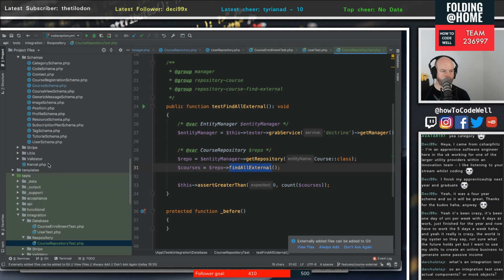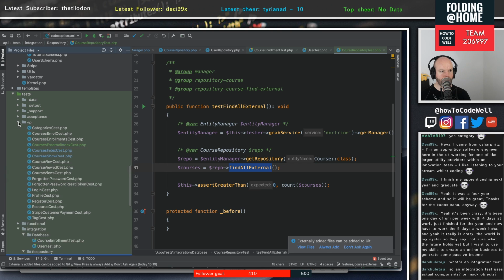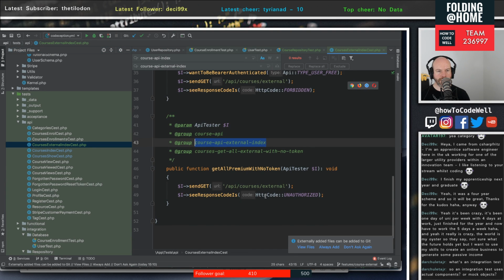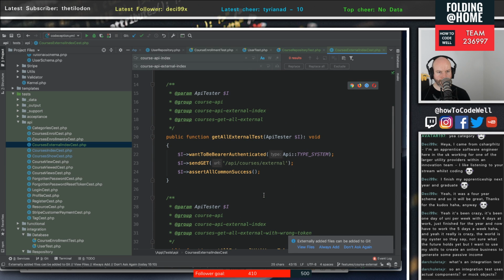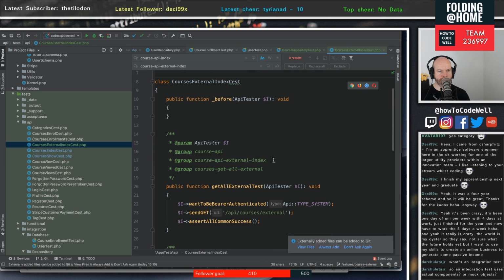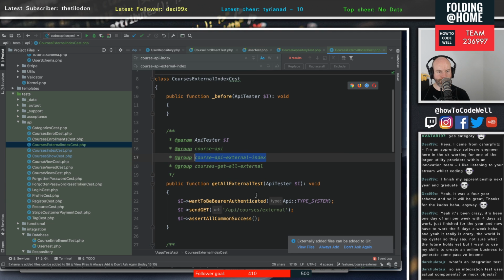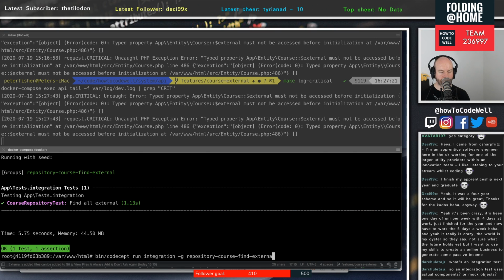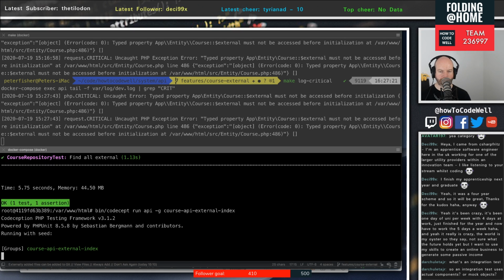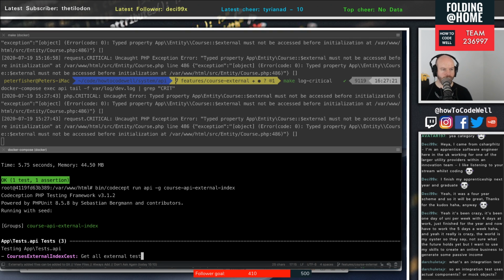Because the API test, which we were doing in here, which is the course external here, if I was to run all of those, they should now be running against the controllers. I don't think I've wired up the controller yet, but we'll just see. No, I haven't wired it up, so this will fail. So this is actually making API requests, right? So this is actually making proper requests to the system.